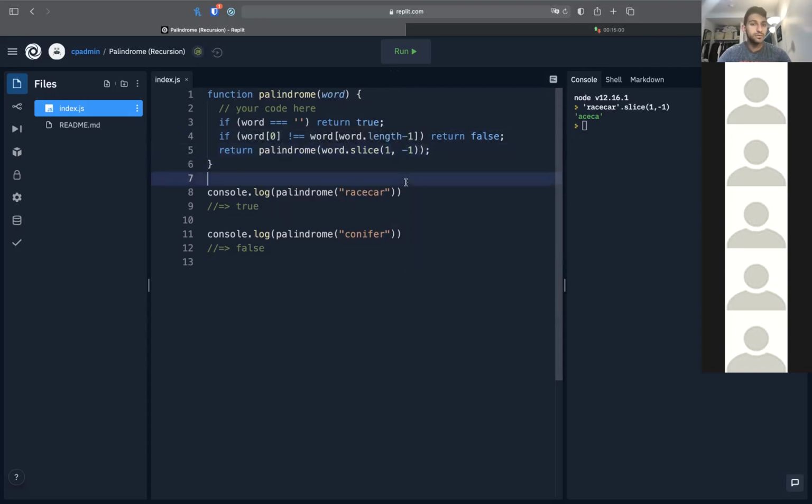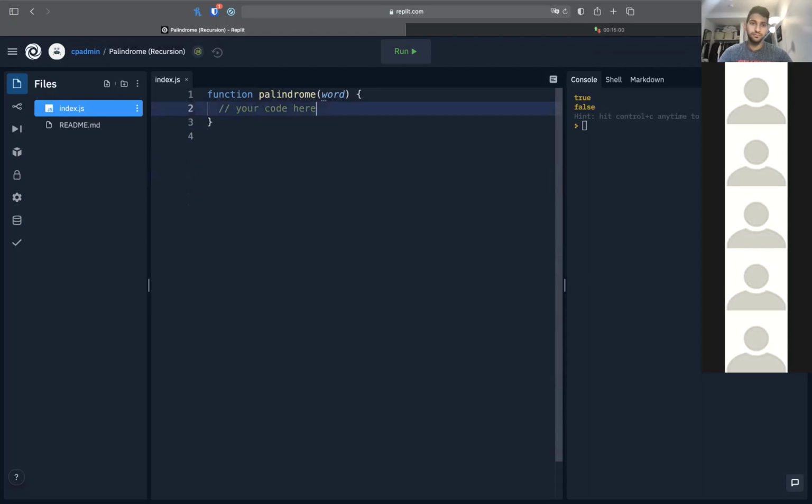All right. Having said that, let's give this a run. And we are in fact getting the expected outcomes. Racecar returned true, and palindrome of conifer returned false. Are there any questions about this problem? No? All right, then I will delete this and move on to the next problem. That would be the Fibonacci sequence.